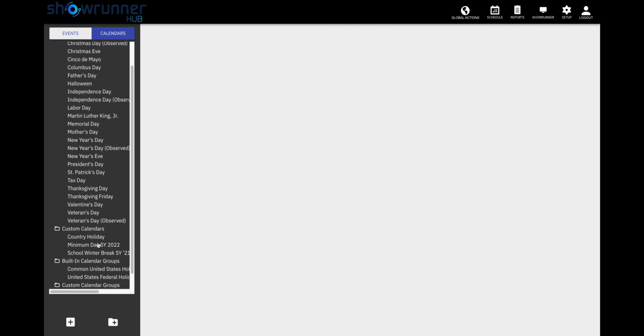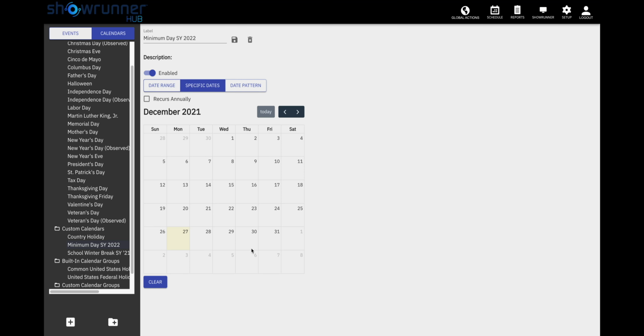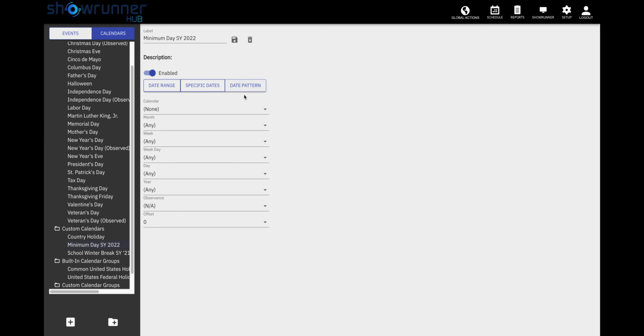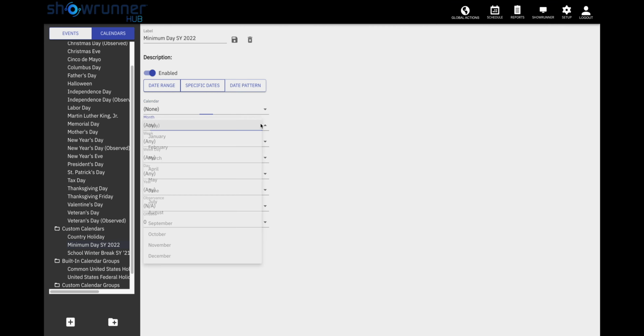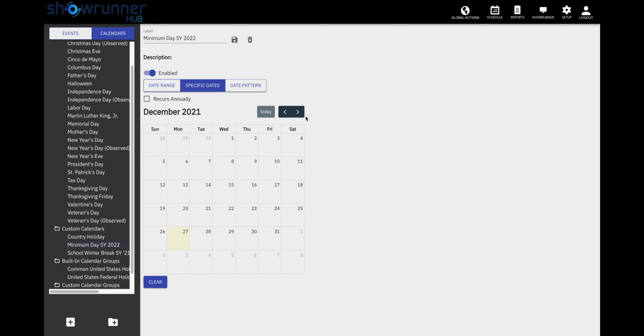Once we've created that calendar, we're going to click on the calendar. You'll see it is enabled, and there are three different options as far as selecting the dates that you want for this calendar. The first is a simple range. You can just choose a date range. You can go in and click on specific days, or you can select a date pattern, whether it falls within one of the calendars that's already been created, whether it's on a specific month, week. You can drill into anything you want within the date pattern. But for the demonstration today, we'll go through specific dates.